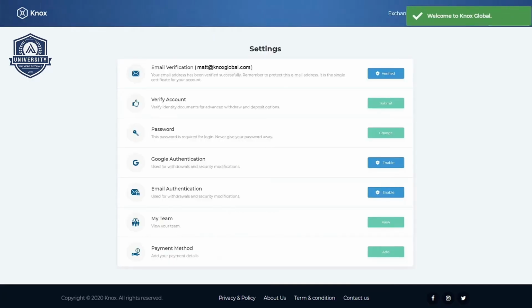Once you've signed in, you are now in the Knox. Welcome. If you are not brought into the settings menu automatically, navigate to the settings menu by clicking on the top right hand profile icon and select Settings.